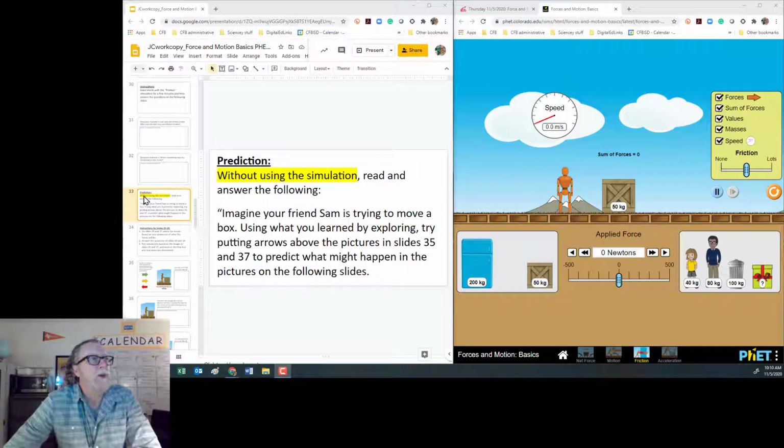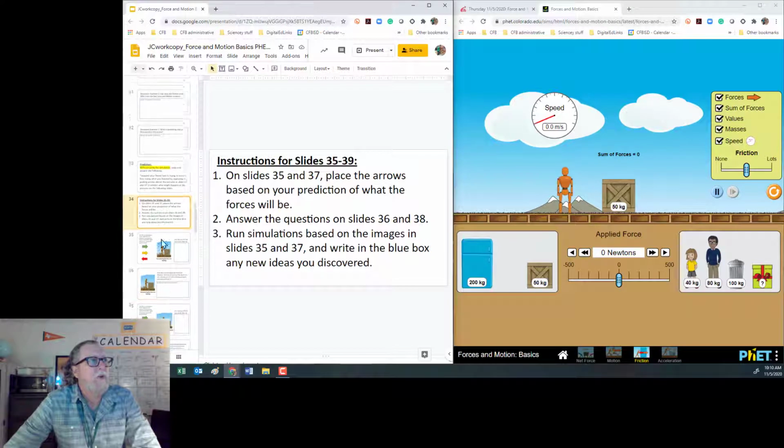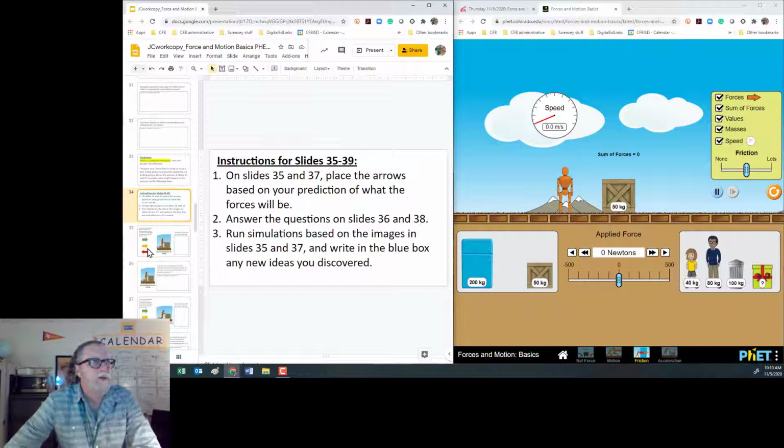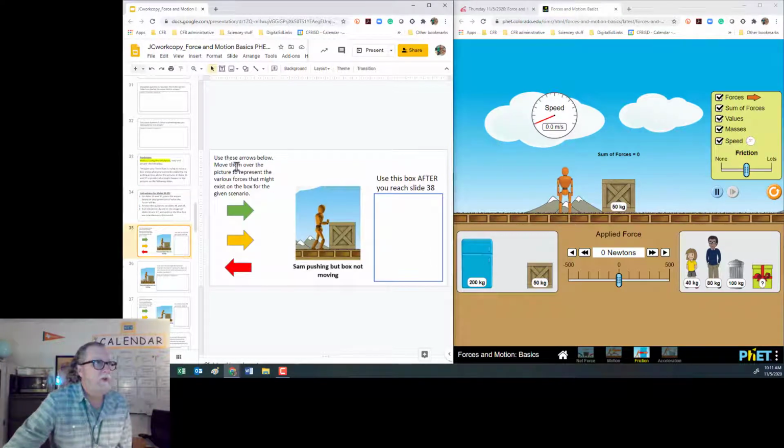Next, on slide 33, you're going to read this situation here about Sam. And then for slides 35 through 39, you're going to place the arrows based on your prediction of what the forces will be and answer the questions in slides 36 through 38. Then run the simulations based on the images in slides 35 through 37 and write in the box what you discovered. So what that means is you're going to go to the slide and you're going to use the arrows to visually describe what's happening in the picture, okay?